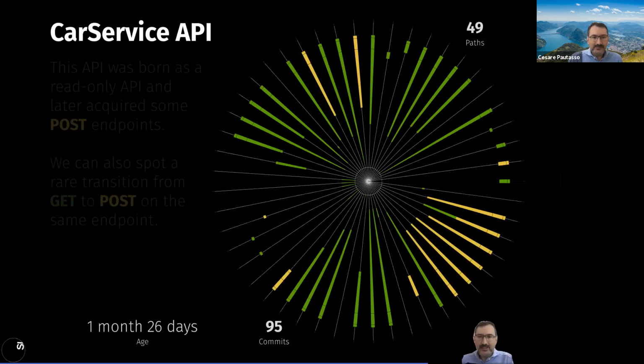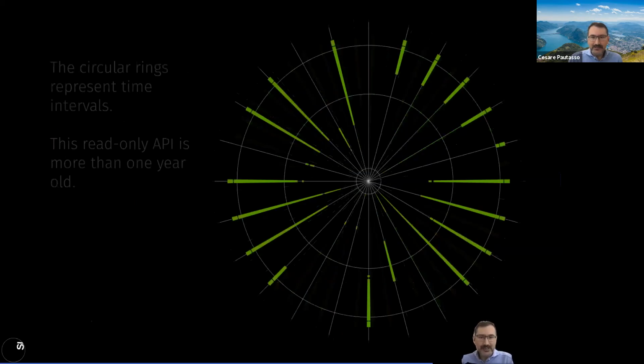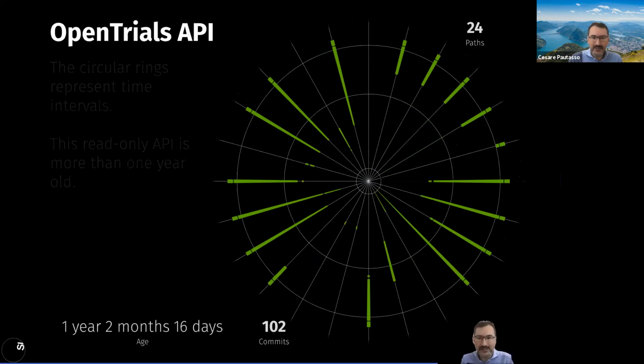Now, one question is, how do we show the duration of the lifetime? Because I can tell you this is just 1 month of age, 95 commits, so lots of activity in a short time. But we use the rings around the center to show you actually time. In this case, every 6 months, we draw a ring. So the inner circle is the beginning, and then we have 6 months, 1 year, and this API is actually 1 year, 2 months, and 16 days with more than 100 commits over this time.